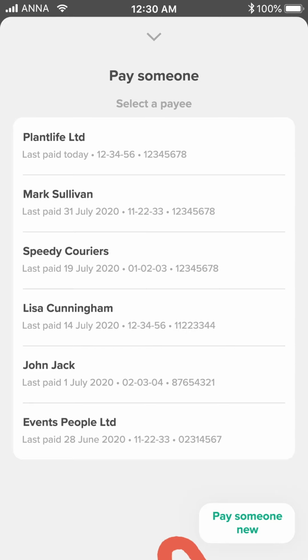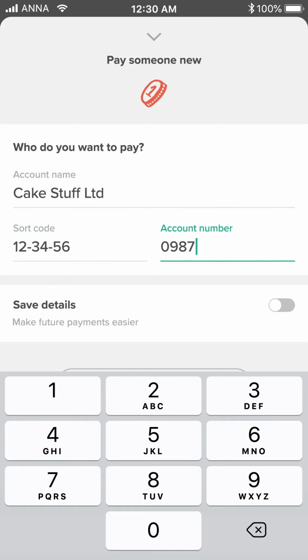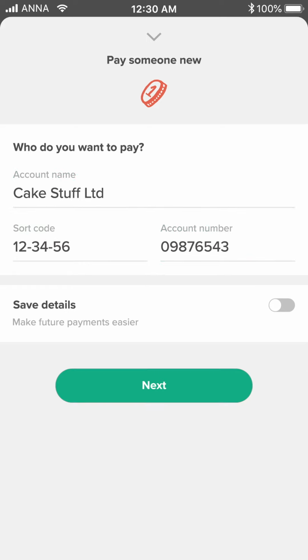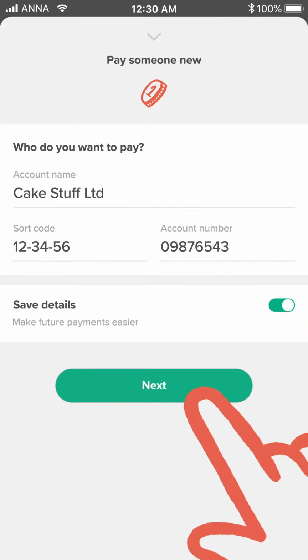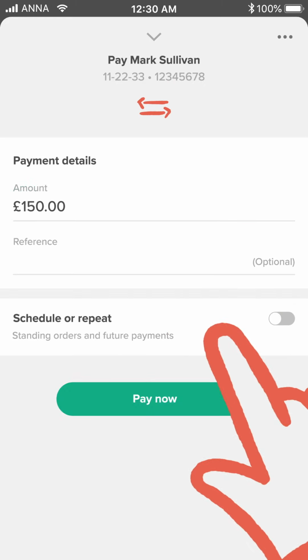If you're paying someone new, tap here. Fill in their name, sort code and account number. You can save their details to make future payments easier. Next, add the amount you want to pay, along with a payment reference if you need one.